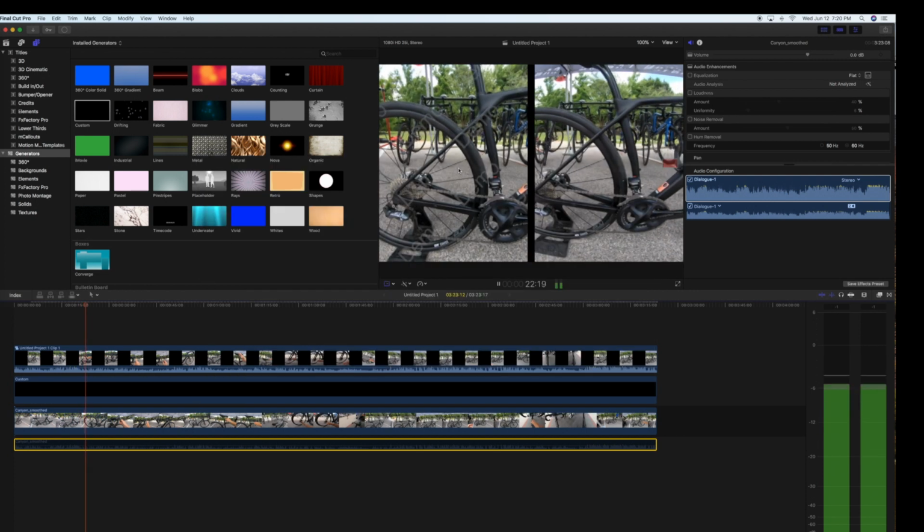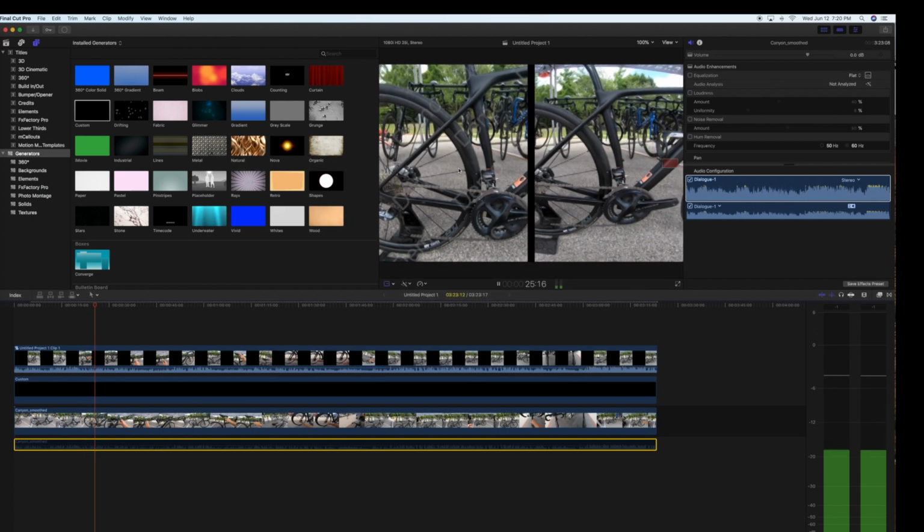So anyway, that's how to set up a split screen in Final Cut Pro.